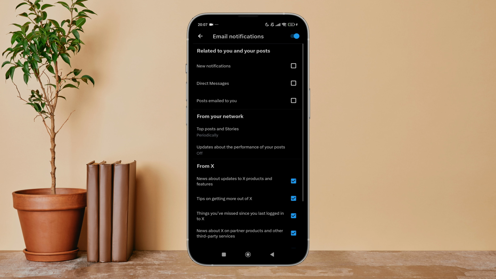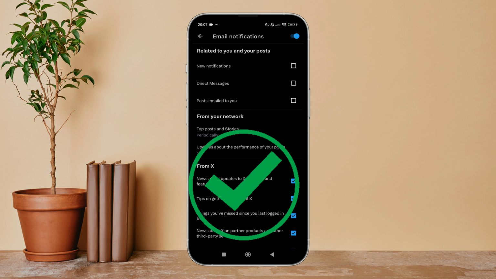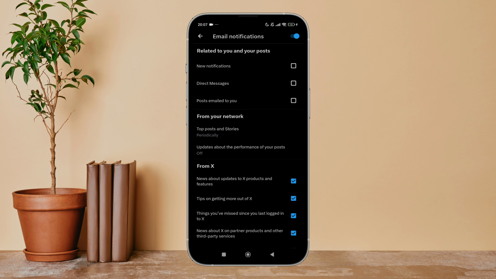Once you tap on it, this is how you can disable notification of post email to you on X.